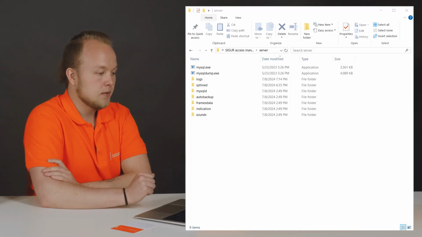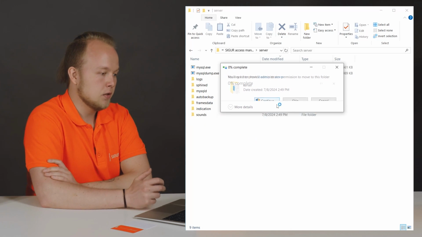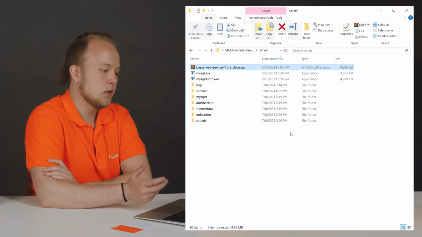For the integration to work, a special service is required, installed separately. Download it from our website using the link below. The archive needs to be unpacked into the server directory located in the Sigur software installation folder.